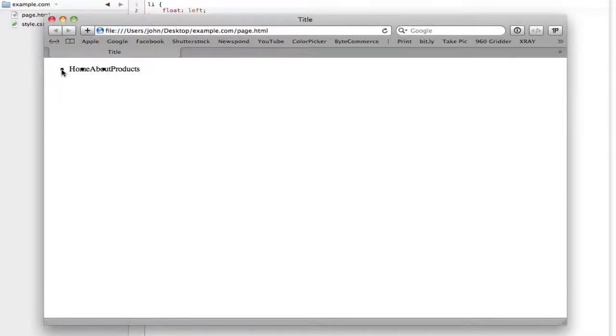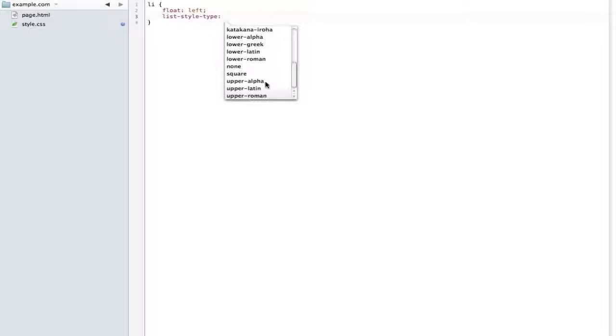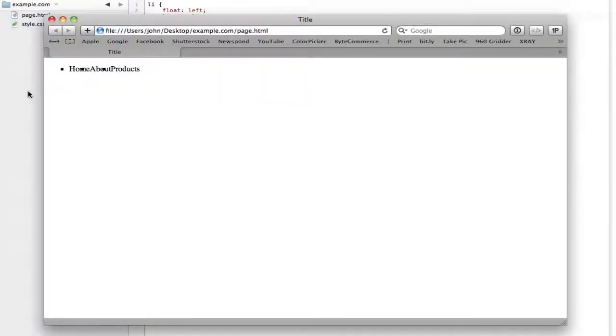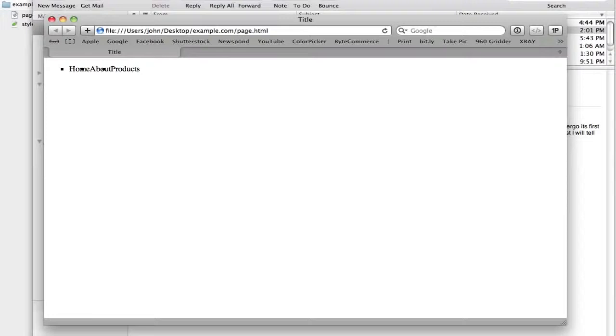To get rid of this annoying bullet point that's now here, we're going to use a new attribute that you haven't seen yet, which is list-style-type, and this is where you can actually set the bullet type that you want, and there's a whole bunch of them. So if I wanted a square bullet, I can just enter in square and we'll get a square one, but for this example I want none, and now you can see we have none.